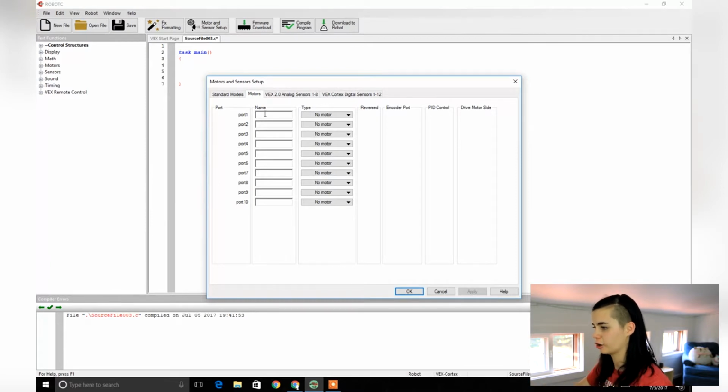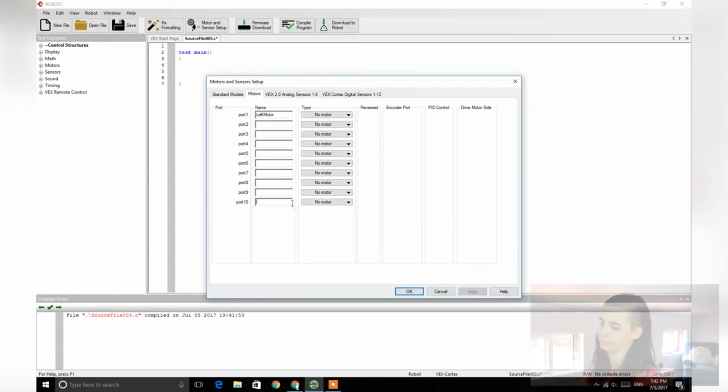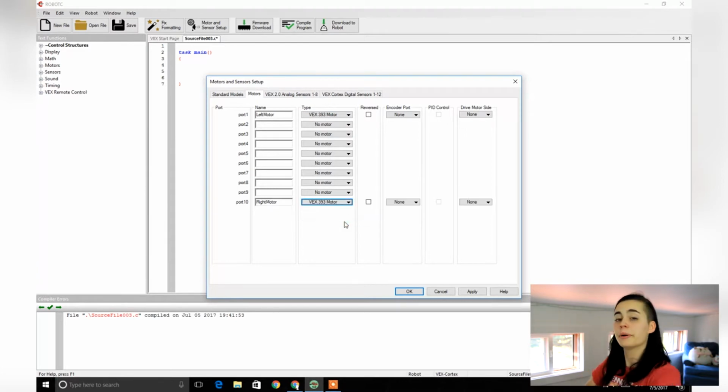So it looks like left motor plugged into port 1 and right into port 10 on the brain. Where it says port 1, I'm going to name my motor leftMotor, and in port 10, rightMotor. The type of motor we're using are VEX 393 motors. And now I'm going to reverse the left one, meaning whenever we tell it to go forward, it'll actually go backwards. That might seem really weird at first, but it actually makes sense if you think about it.